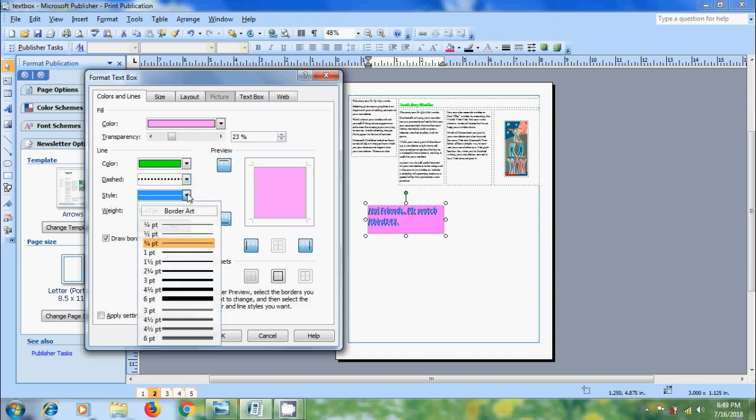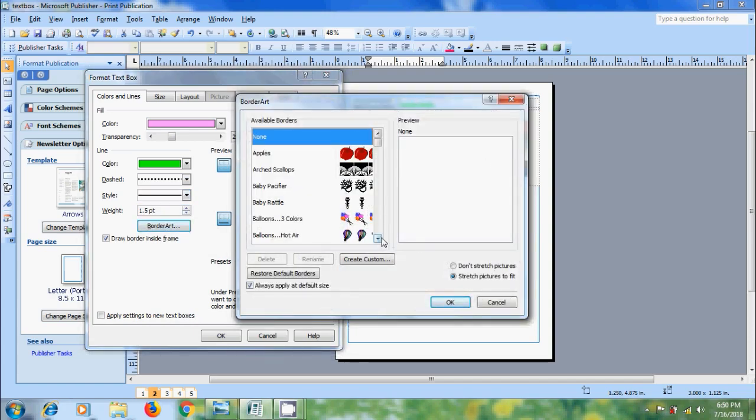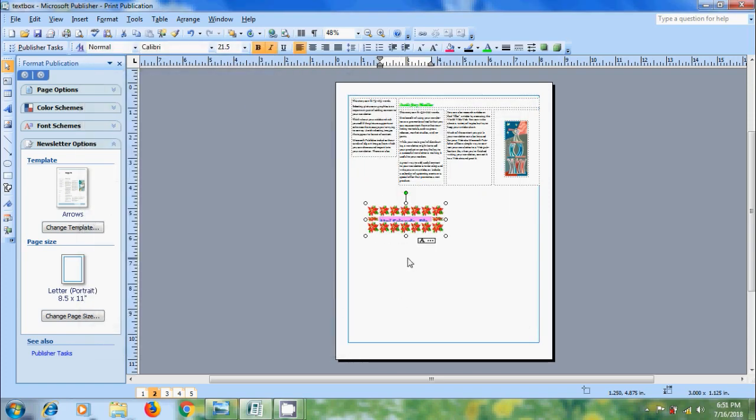After that come to style, and here we can select the line weight, and we can also add border art around the text box. For that, click on border art, and here it is showing the available borders. You can select different borders to make the text box more fancy. Click on OK and click on OK to see the result. And here we got A with 3 dots after adding the borders. To see the text, just widen the text box.